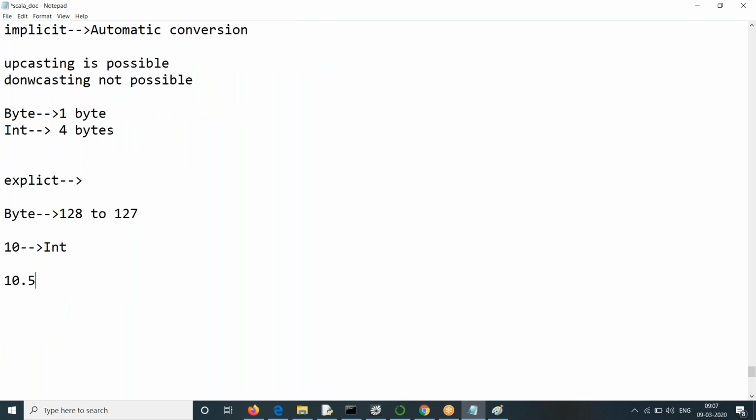I have 10.5, sir. This is decimal. To represent decimals, how many data types are there for us? What is that? Float and double, isn't it? Now I have a value here, sir. What is this now? Is it float or is it double? By default, it has some nature.